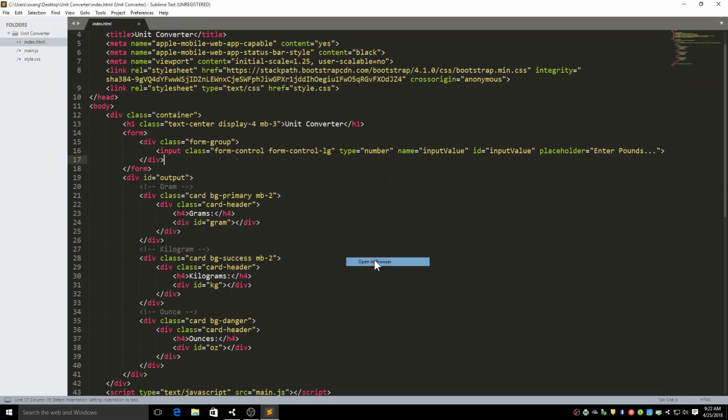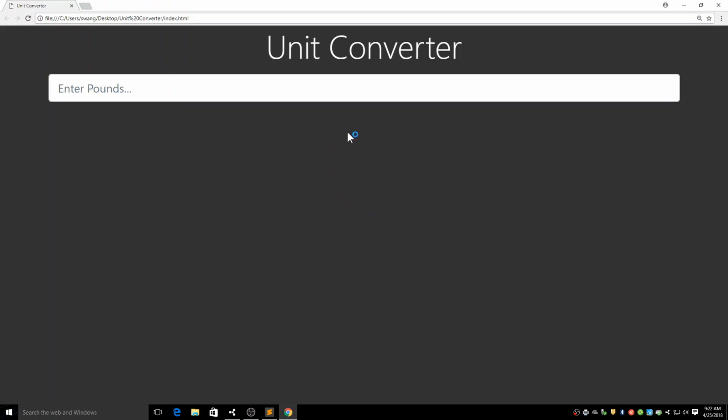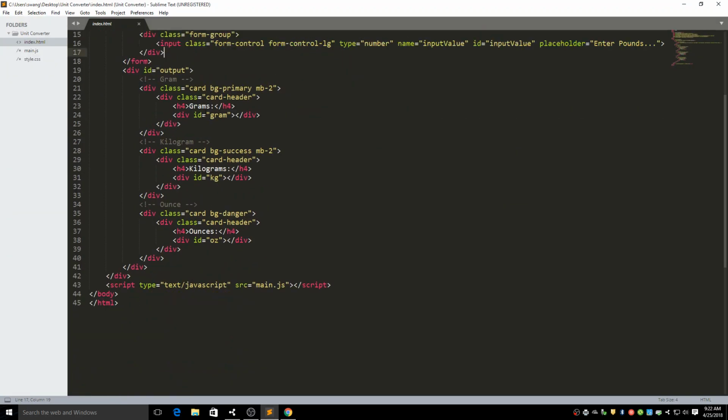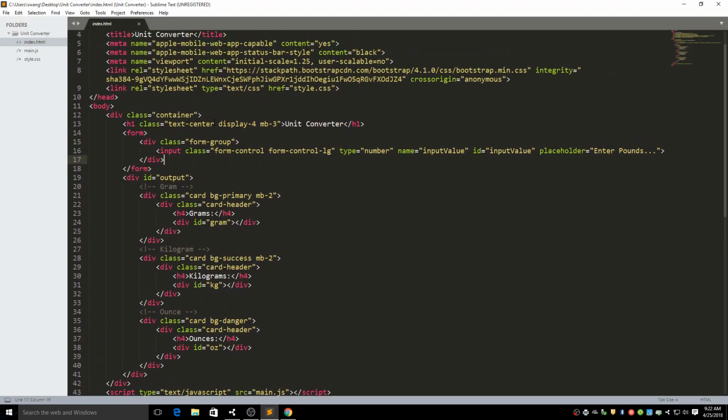Okay, so open this in browser. See, this is what we have for now. Okay, we have an input field here. If we just enter any number here, it will change this pounds into grams and kilograms and ounces. Okay, and so today we will make this more powerful.